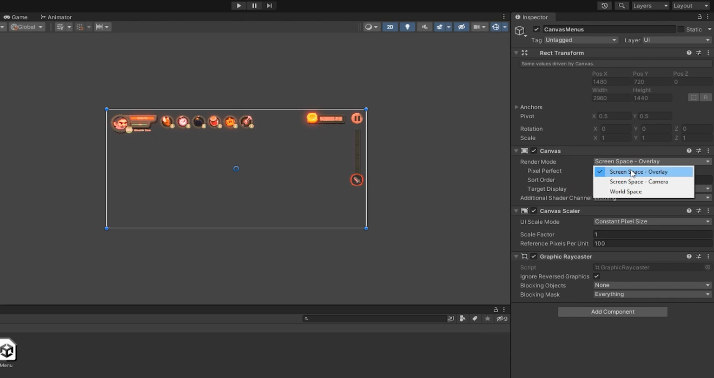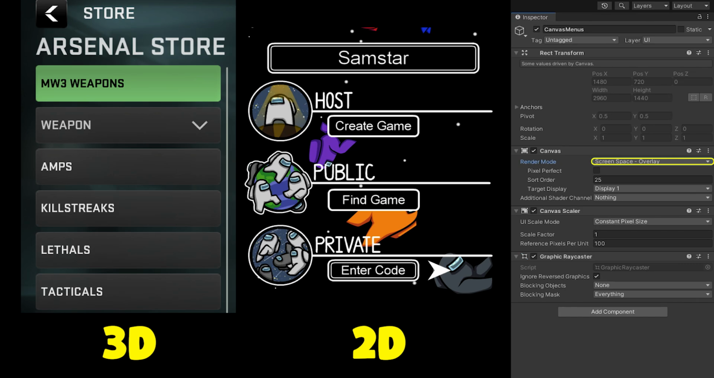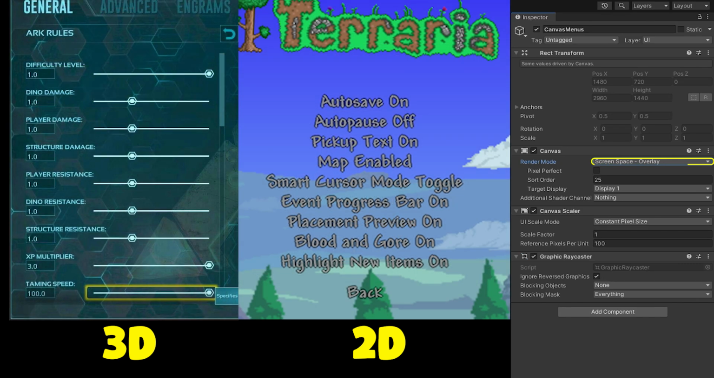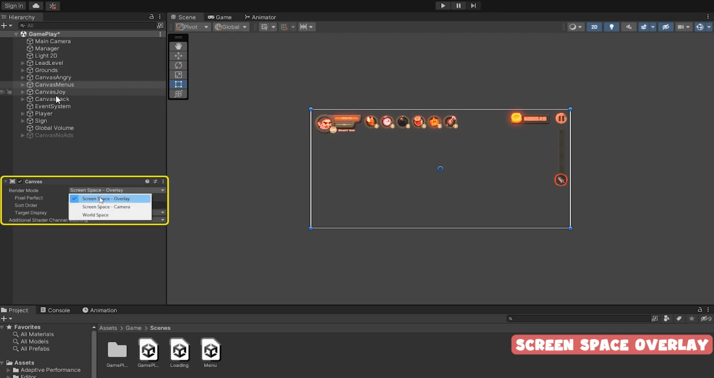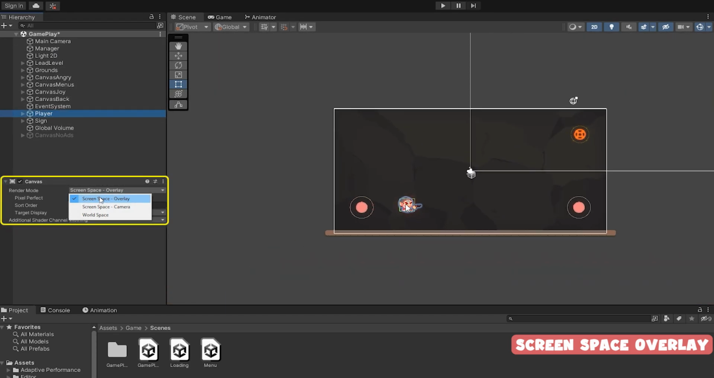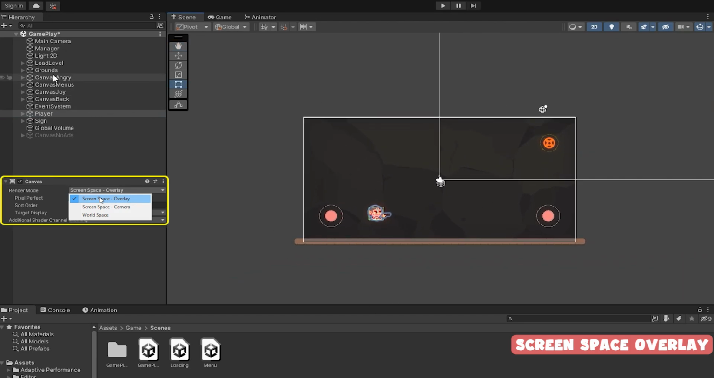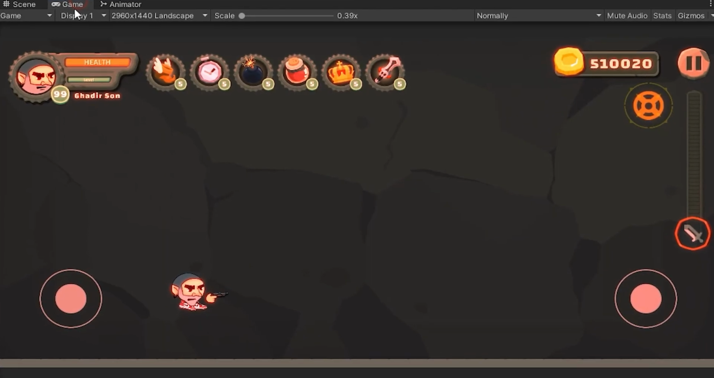First mode, screen space overlay, is used in 2D and 3D games for creating menus and different pages. For example, we have a 2D game here. Canvas settings is set on overlay. This way UI elements are much farther and completely separated from game objects. Which, if we go forward, game objects are completely in another space and UI is in another too. But in the game view, we see them next to each other.